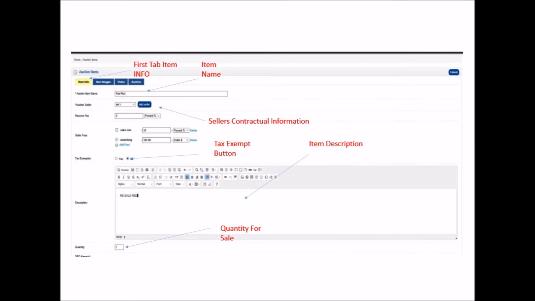This is the first tab on the dashboard for Create an Item. It's called Item Info. The first location is the description of the item, and then under that comes the seller's name. This is a very important tab as it contains all of the contractual information so that your settlement reports are correct at the end of the sale.